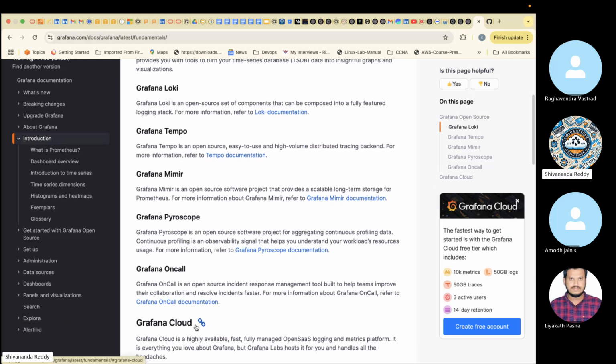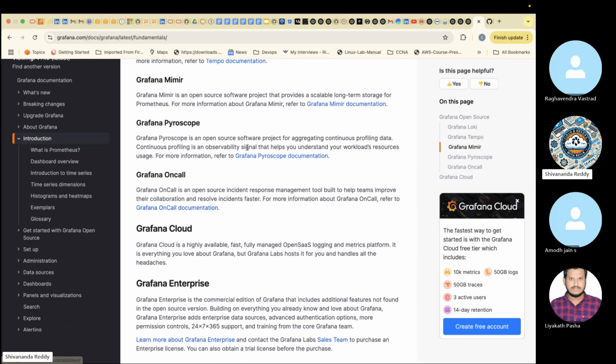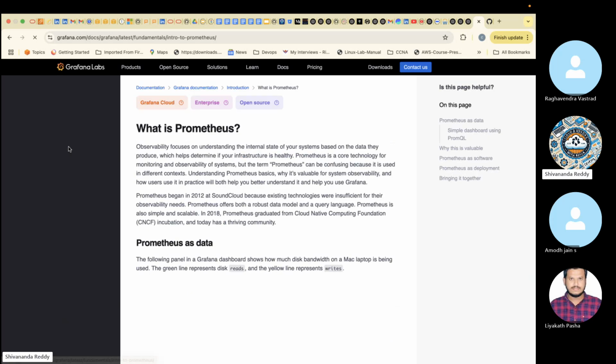Then Pyroscope is there. Grafana Pyroscope is an open source software project for aggregating continuous profiling data. Continuous profiling is an observability signal that helps in understanding your workloads and resource usage. There are multiple options. In that, Prometheus is the main one.